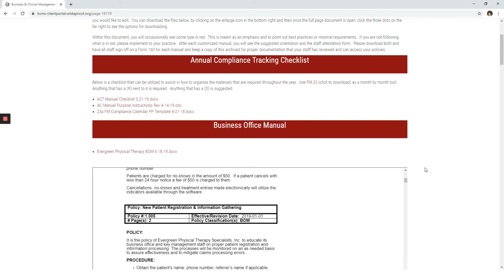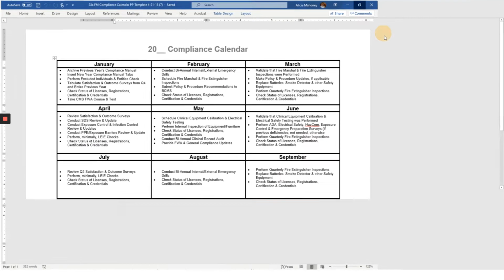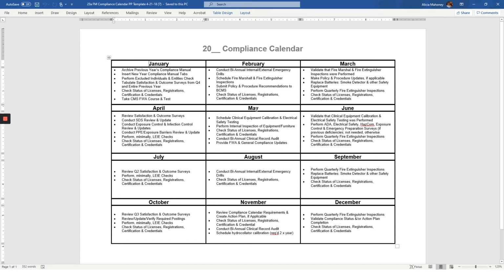Some of the tools that we use inside of the program to help you get through it are going to be tools like this one, which is a compliance calendar. This is something that we use to help you break down what you should be doing throughout the year for compliance for all of the regulations we discussed. These are going to be bite-sized pieces, so replacing the battery in the smoke detector, getting the fire marshal out there, doing your biannual clinical record audits, etc. So we're going to have these in user-friendly tools so that you aren't feeling overwhelmed and you're going to have bite-sized pieces to help you get through these things.